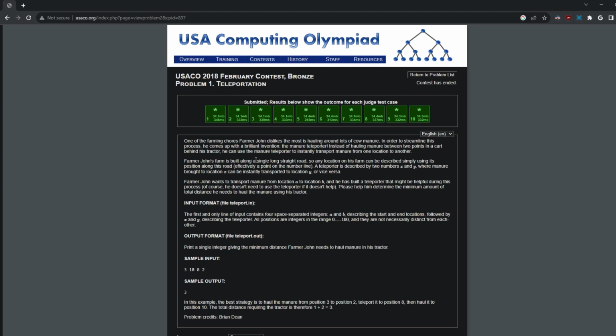Farmer John's farm is built on a single straight road, and any location on his farm can be described as its position on the road. So basically a point on a number line. And the teleporter is described with two numbers, X and Y, where the first portal, or the first station of the teleporter, is at X. And if you go to X, you will be teleported to Y.